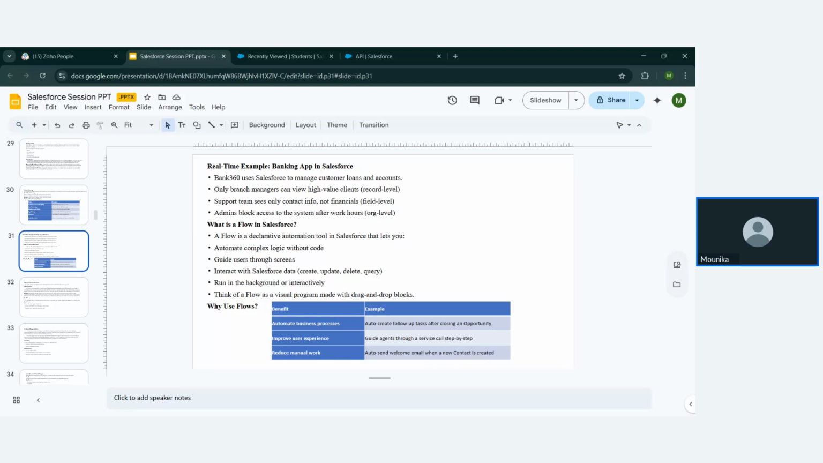Other than screen flows, every flow will be run in the background. You can't see the actual process of that flow with your eyes. They are not running interactively. We can't even see that. Those types of flows will be running in the background, and interactive flows are nothing but screen flows. Those will be run by the user.